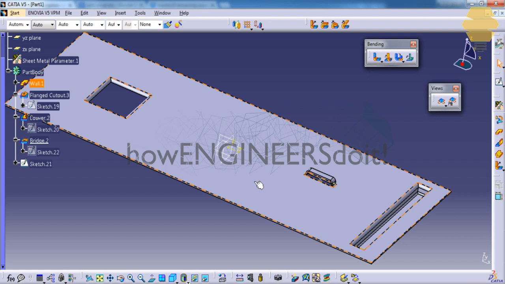Now let's look at how we can do the flanged hole stamp. Flanged hole stamp is used to create a hole on a sheet metal surface with a flange.